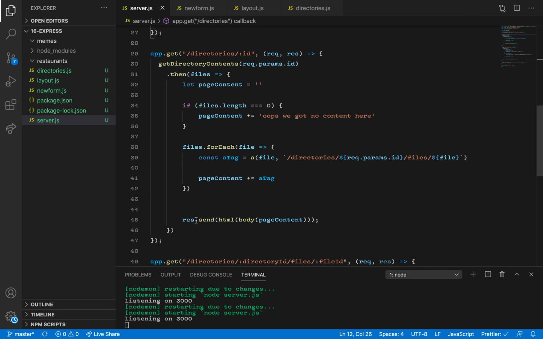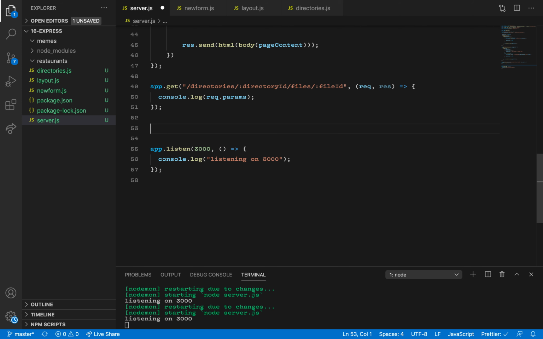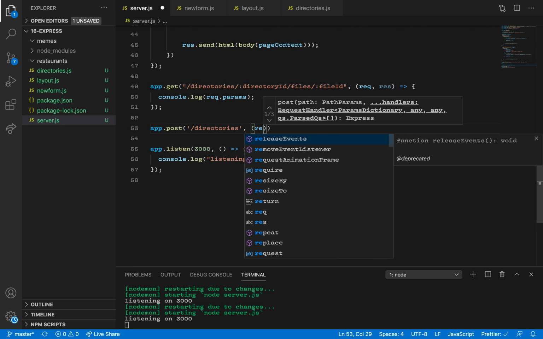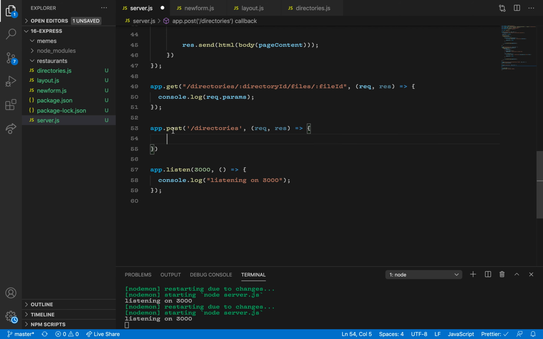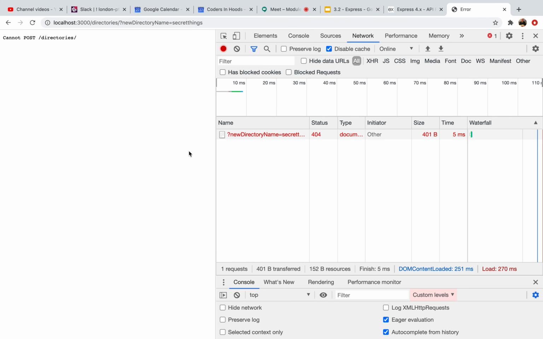So after all the gets, it doesn't actually matter about being after all the gets, it's just nice for neatness. So we'll set up a handler for posting to /directories. And now we can look at the body of the request.